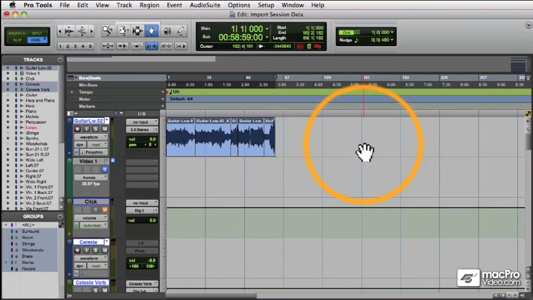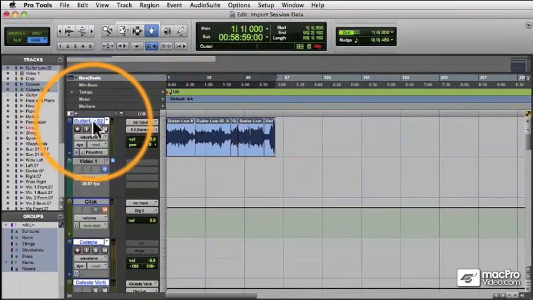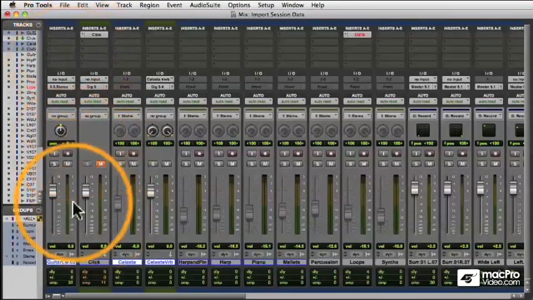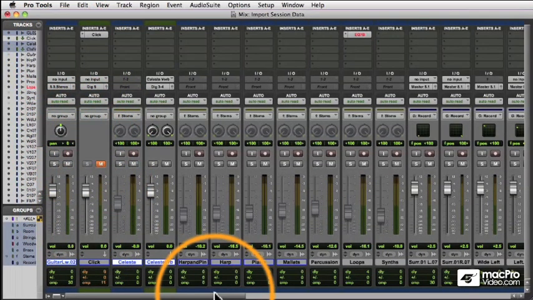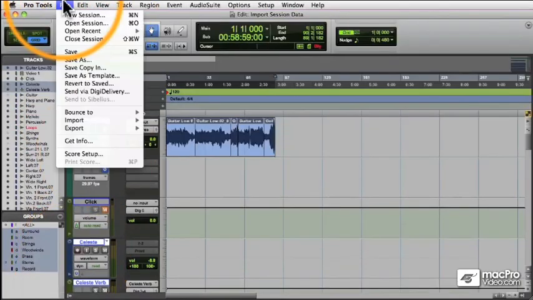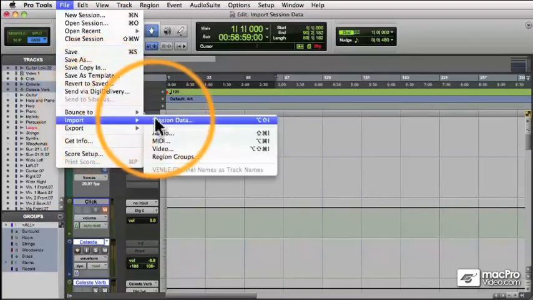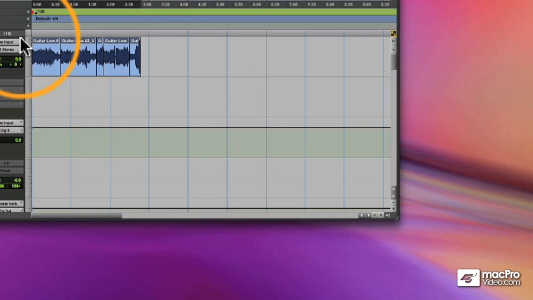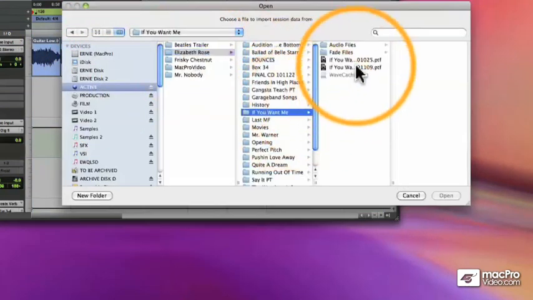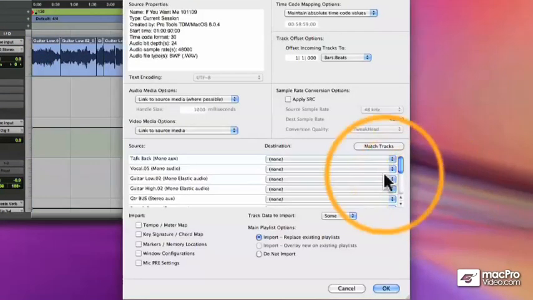But let's say I just want to bring in specific settings. Here is a guitar track, and I have no plugins on it, but I have mixed this same type of guitar before with the same mic setup, and I want to grab the plugins I used on a previous session and bring them into this session. So let's do that now. We'll once again go to our Import Session Data command. And this time we'll choose the old session that has the guitar plugin settings that I want to use.